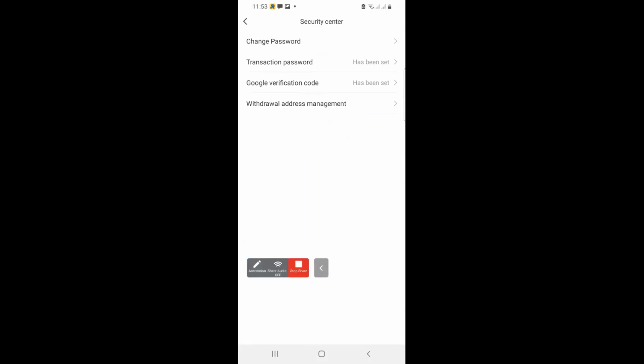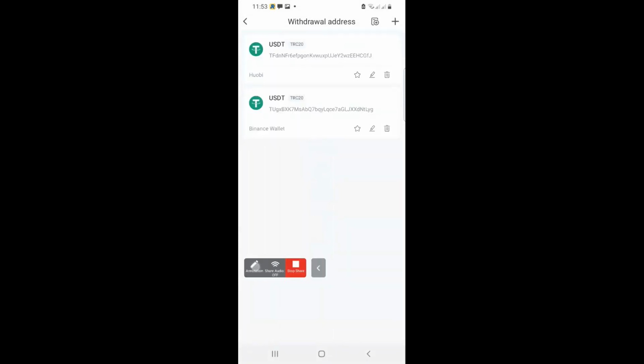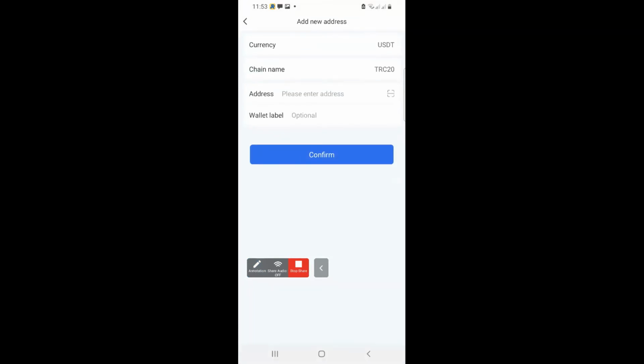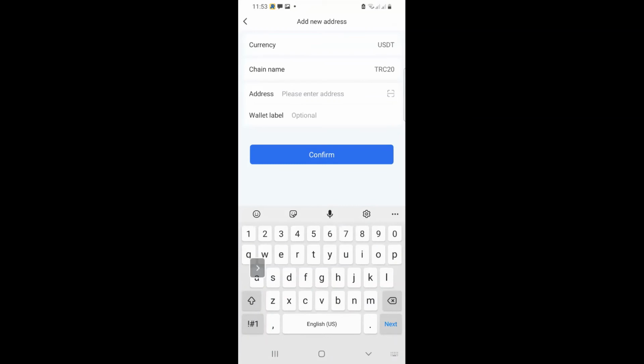For all your crypto wallets that you withdraw USDT to. So if I open this, you will see I already have my Binance and Huobi wallet set. You would basically come here to this plus sign, click add, and then paste your wallet address here. You would go to your Binance, your Huobi, or whichever wallet receives USDT TRC20, retrieve the deposit address there, and paste it here.